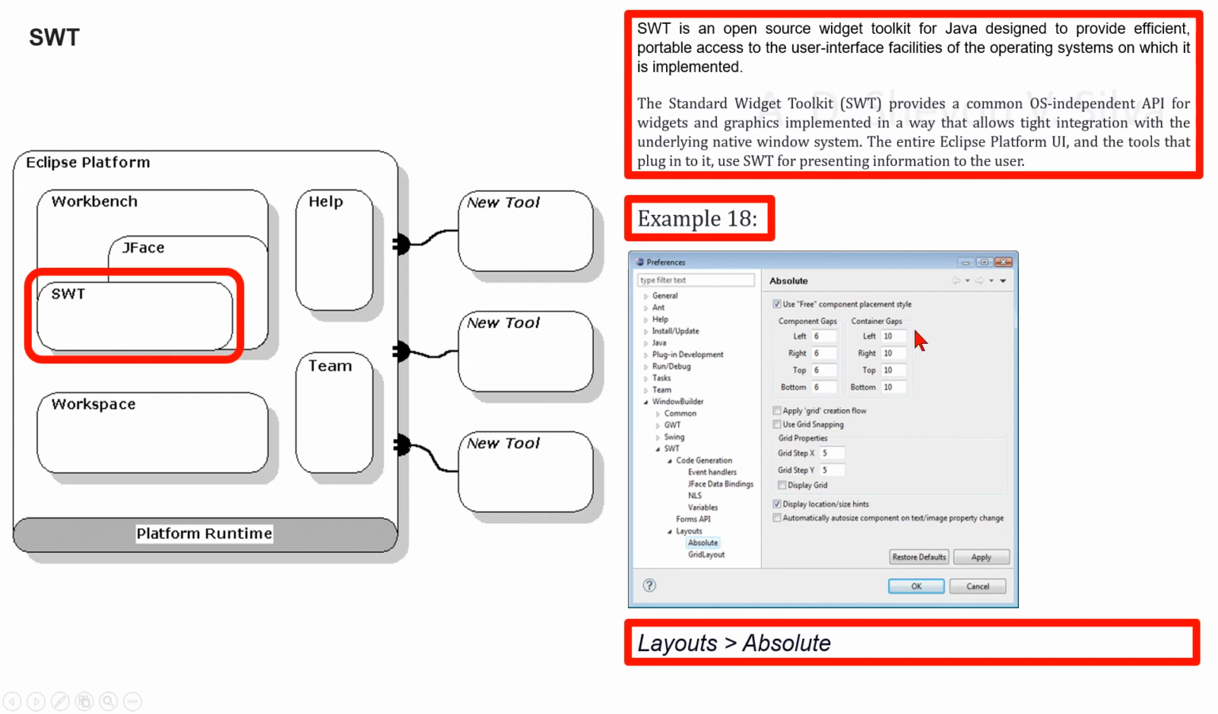Apply grid creation flow. This preference determines whether the creation order of the widgets will be adjusted to reflect their position in left to right or top to bottom grid flow. This will affect the default tab order. Use grid snapping. This preference determines whether grid mode is used for aligning widgets. Grid mode uses a customized snapping grid.